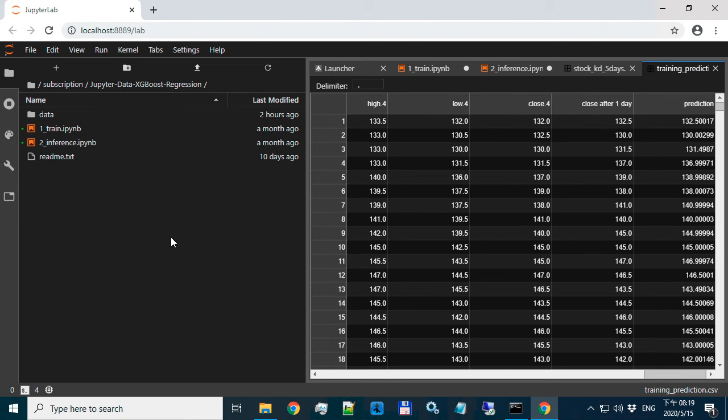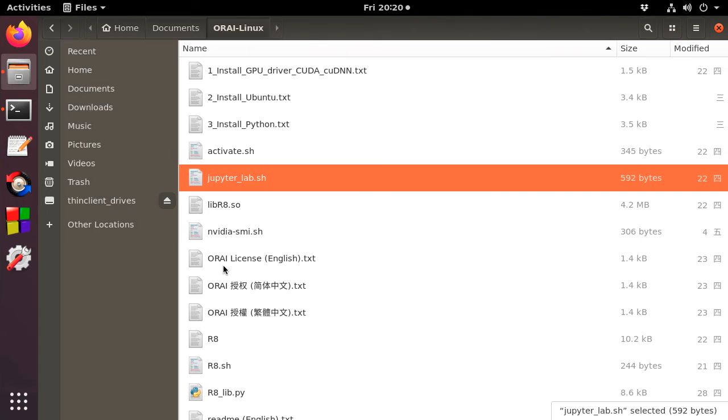Okay, and this demo is using the Windows platform. If you are familiar with the Linux platform, we suggest you use the Linux platform because the speed of XGBoost on the Linux platform is twice as fast as on the Windows platform.